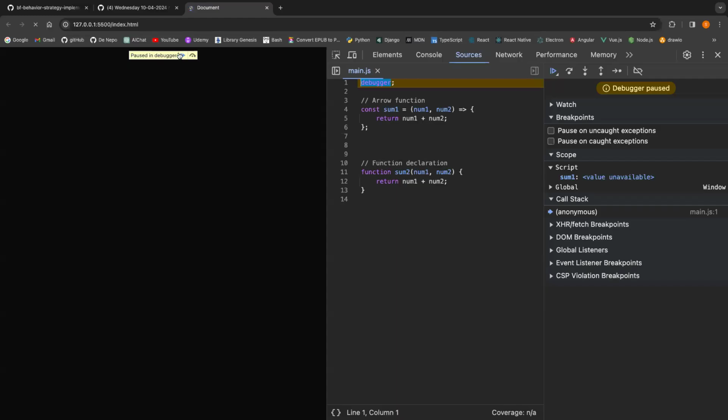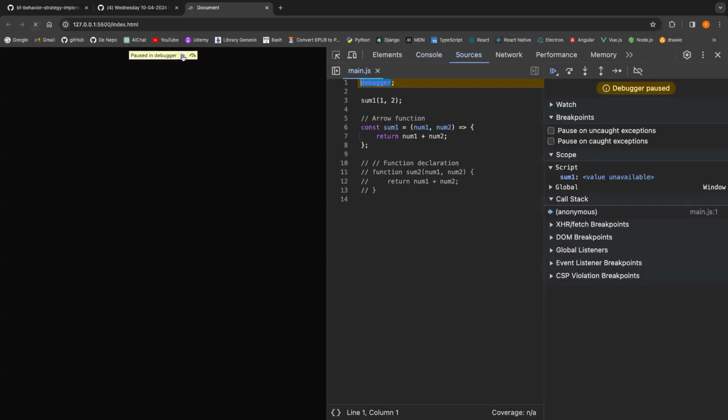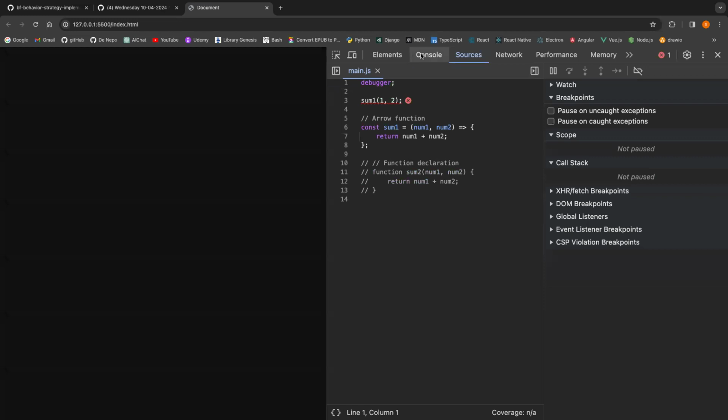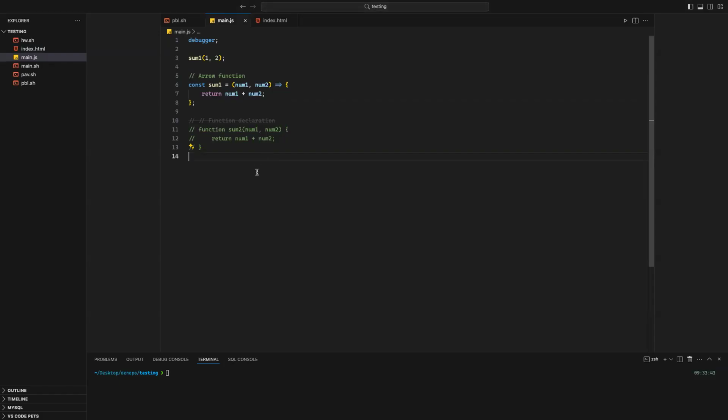So let's see. Let's get rid of this one. Let's refresh. Let's run it again. And as you can see, I'm getting an error. What does the error say? Reference error, cannot access sum before initialization. So it is telling me, okay, you cannot call your function before you declare the function. So with an arrow function, I cannot call the function before declaring it. Voila.